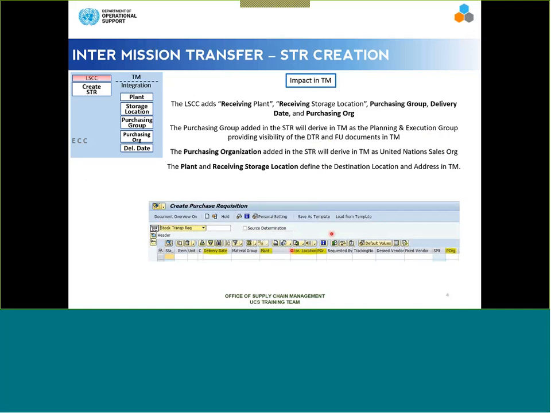Again, this is a screenshot here. If you're looking at the PowerPoint that I'm sharing, the fields are highlighted here in yellow, and they are the ones that we're going to be populating in the STR to ensure that the above-mentioned data will actually appear in TM. Okay, so each delivery date, this is very important as well, just like with the shopping cart, will have an impact in the number of outbound documents, DTRs, and freight units generated. So three different delivery dates eventually will generate three different outbound delivery documents.